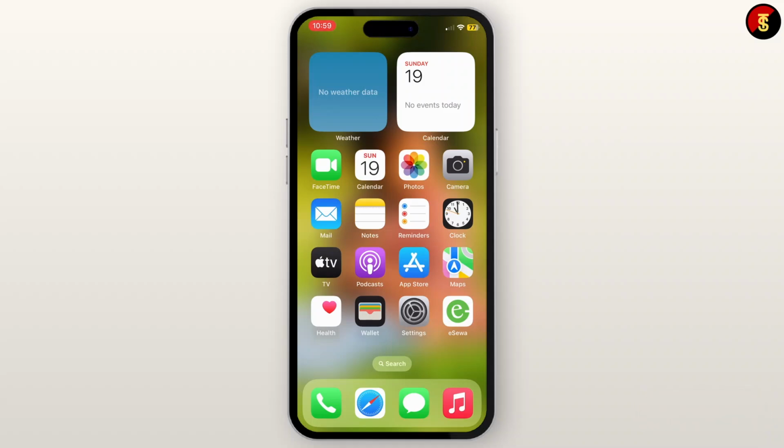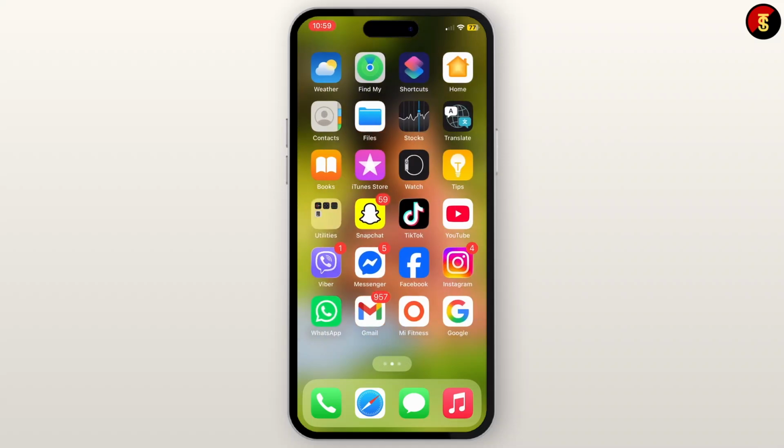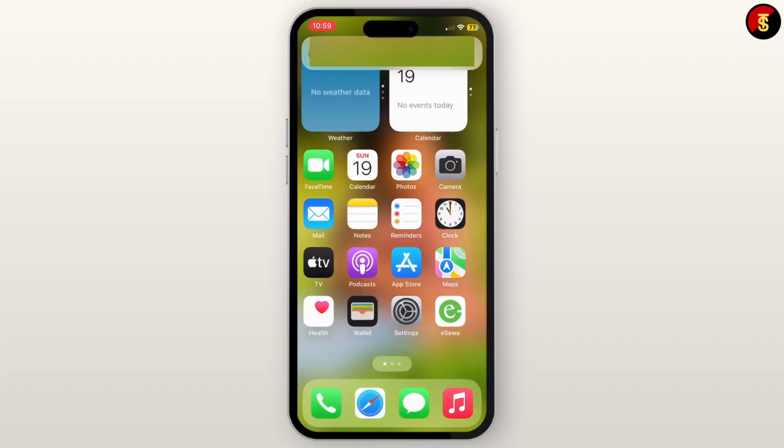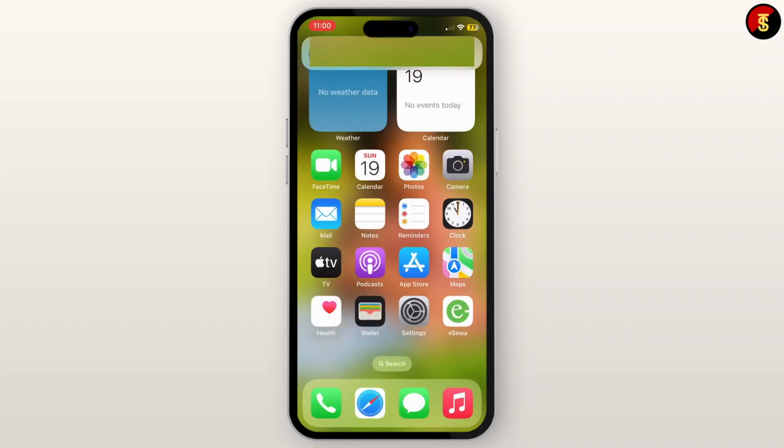First method, remove app from iPhone home screen. Simply tap and hold the app you want to remove. Wait for the menu to appear, then tap Remove App and select Remove from Home Screen. This will only remove the icon, but the app will still stay installed on your iPhone.